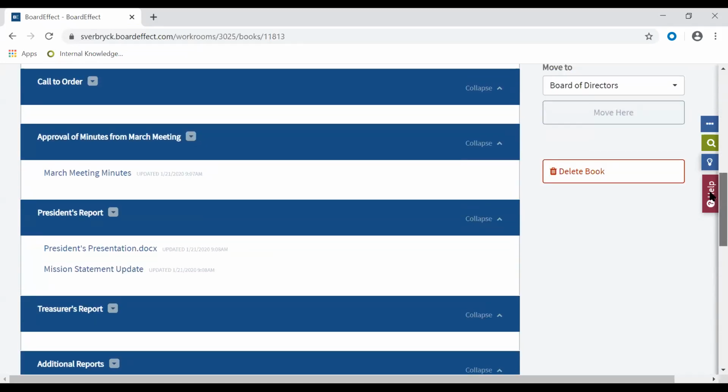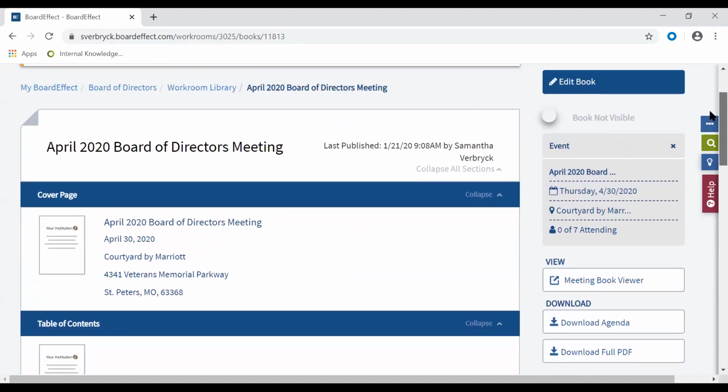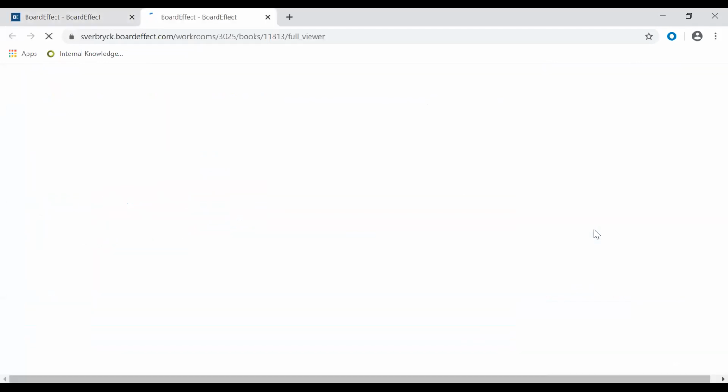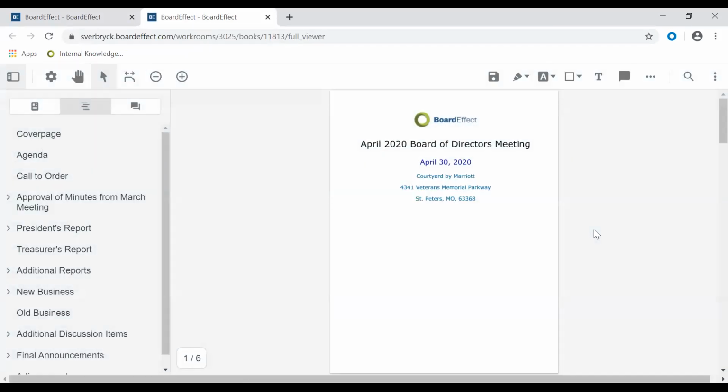So again, this is just kind of that overall view. But what you can do, and of course what's recommended to your users, is all the way to the right, under View, you have Meeting Book Viewer. So I'm going to click on that, and it opens in a new tab. During your board orientation, if you've scheduled one, this is what they will actually go through.